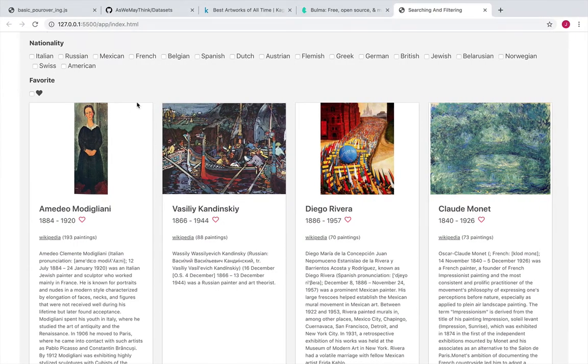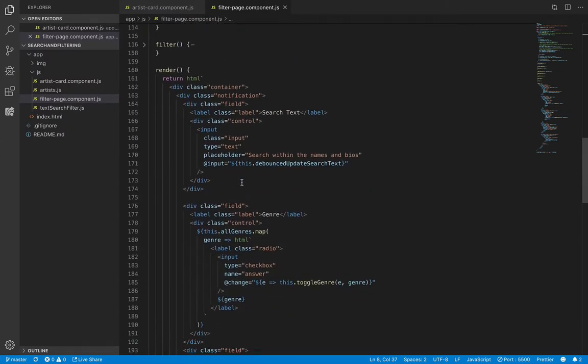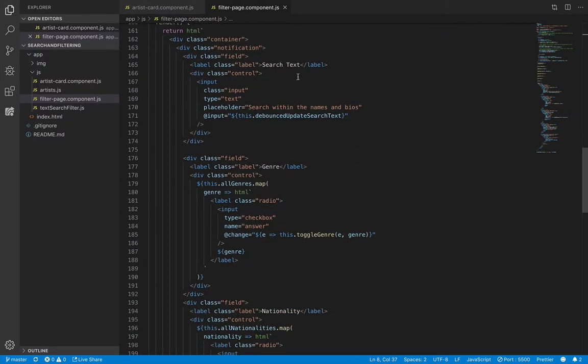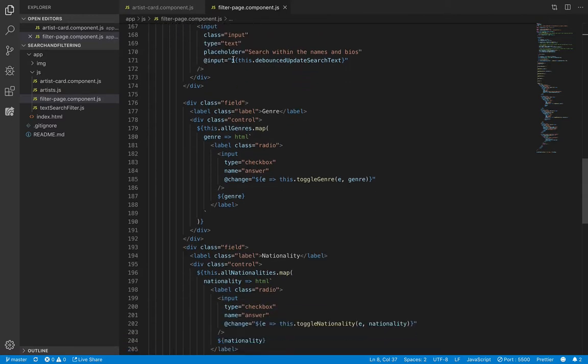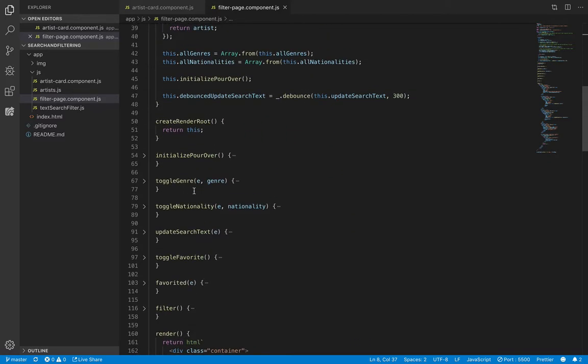So at this point, I had successfully gotten the complete list of these, and that's the code you see right here that actually gives you checkboxes for all those things. Ignore this first one, it's for search text, but here's the list of all the genres. It takes that map and turns them all into checkboxes. Each one, whenever you trigger it, calls toggle genre and passes both the event and the actual genre in question. The same thing happens down here with toggle nationality. So these functions are what get called whenever you check or uncheck one of those boxes.